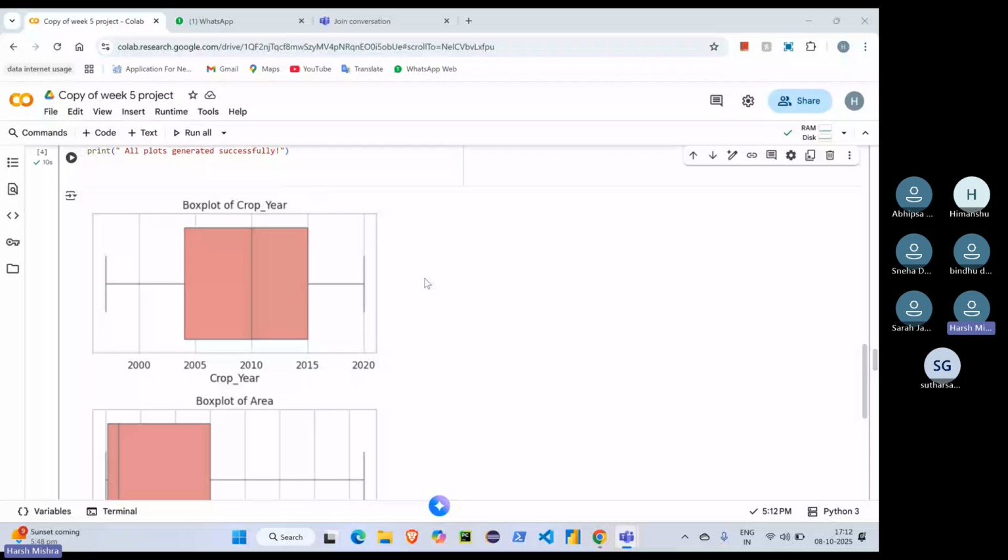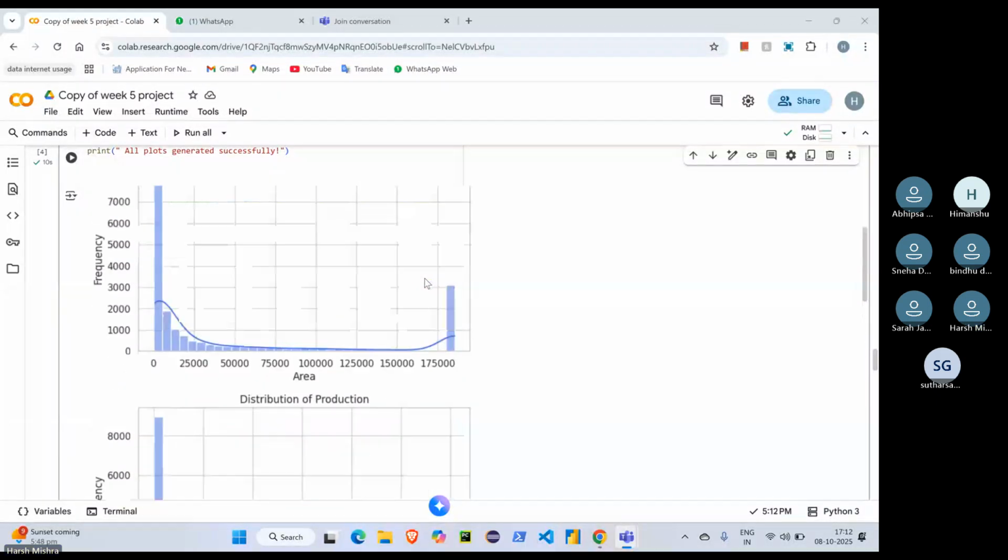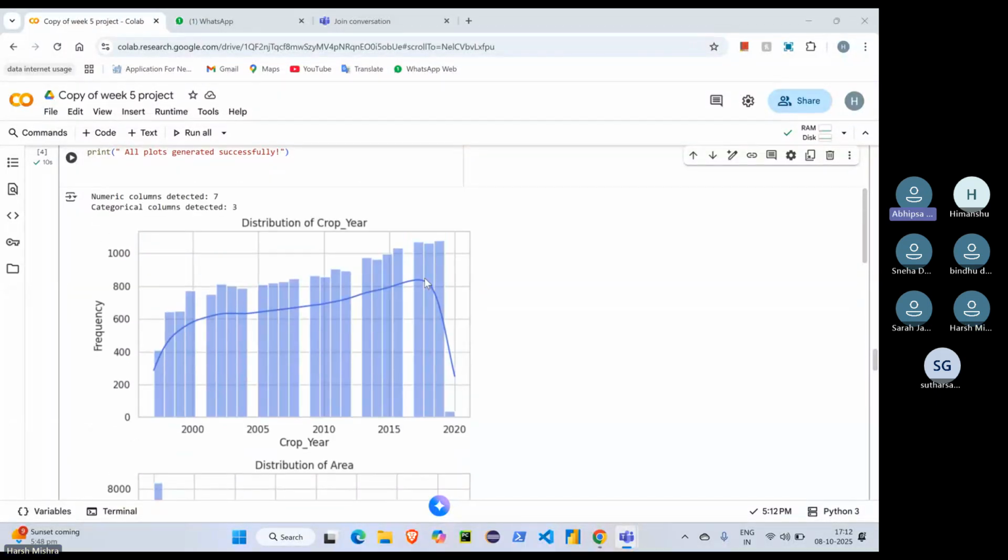Is my screen visible now? Yes, your screen is visible.